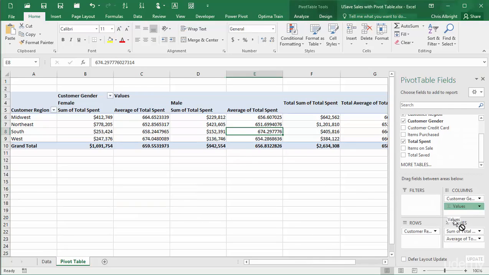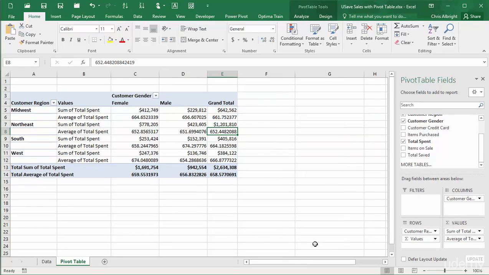So remember that if you want to summarize more than one numeric field in the values area, or if you want to summarize the same field in more than one way, a number of layouts are possible, and you can experiment by dragging the values button, the one with the summation sign, to discover the layout you prefer.